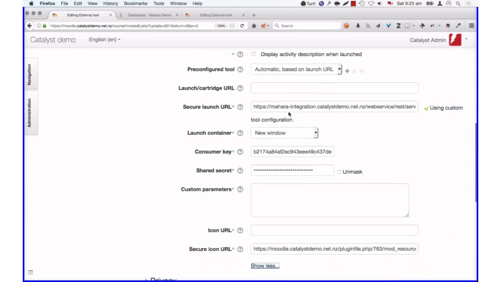And in that case it is the secure launch URL. That is the link to your Mahara site so that Moodle knows where it needs to connect to. And I'm using the secure launch URL because Mahara is on HTTPS, so it has an SSL certificate. And that is necessary if you want to use web services in Mahara in order to secure the connection.